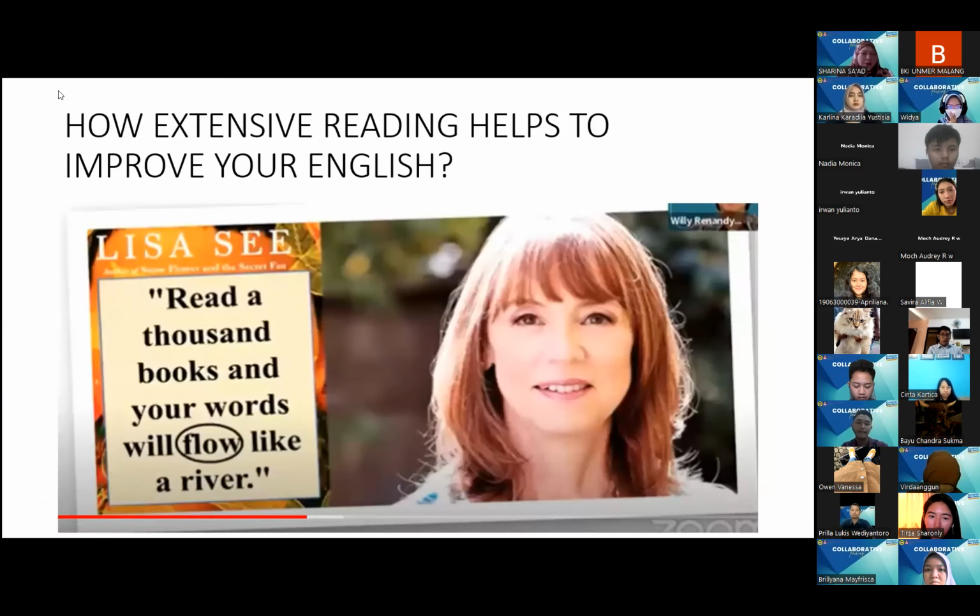Okay, according to this author, Lisa C., she said, read 1,000 books and your words will flow like a river. Ibu Karlina mentioned just now, you have to read a lot. You have to read lots of material. So the more you read, your words will flow like a river.